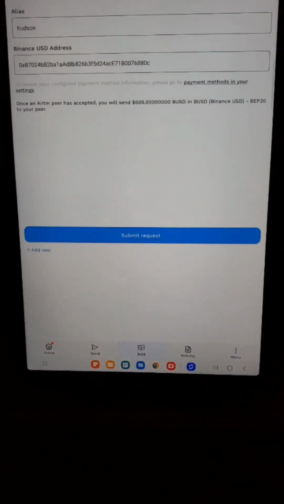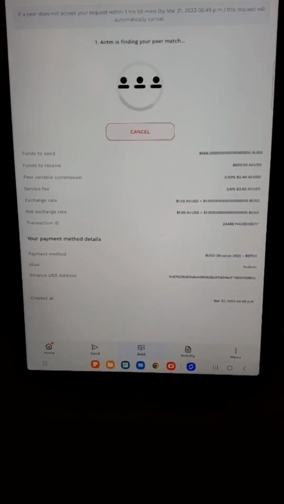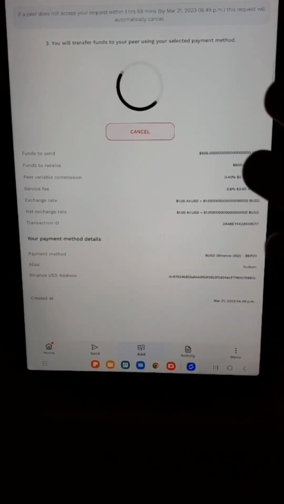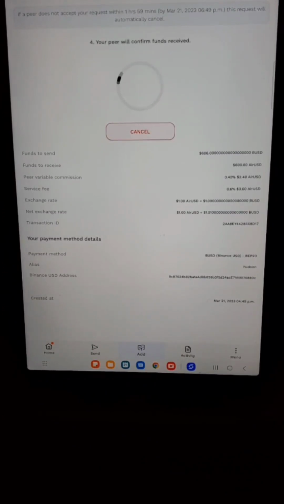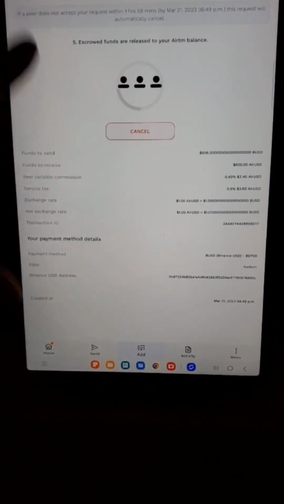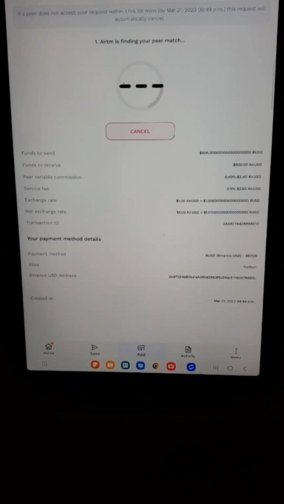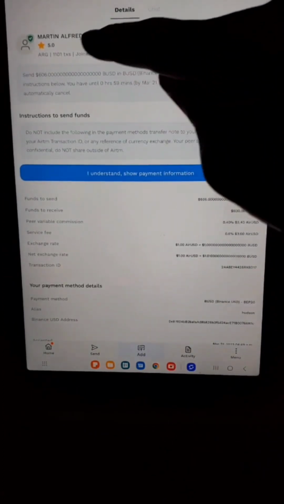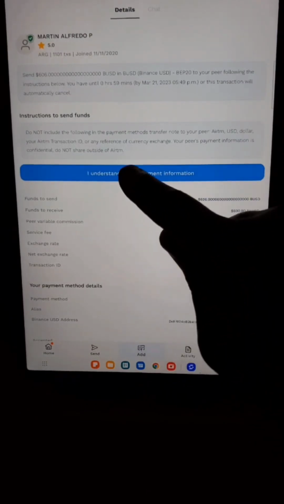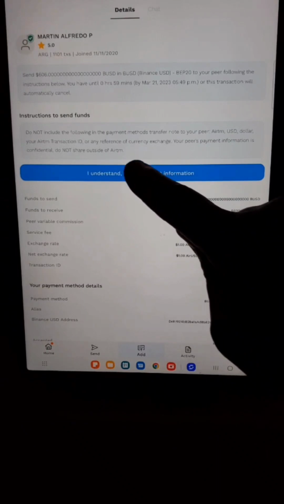Next, RTM is going to submit. You understand my address, everything is there. So your address, everything is set up already. So there are scammers on RTM as well. It's sad enough. So that's why I'm showing you what to do and what not to do, so you know what to look out for, people that you must stay away from. This is computerized, this is legal, this is legit. Anything given to you in the chat room... okay, Martin Alfredo, so I'm going to press I understand, show payment information.